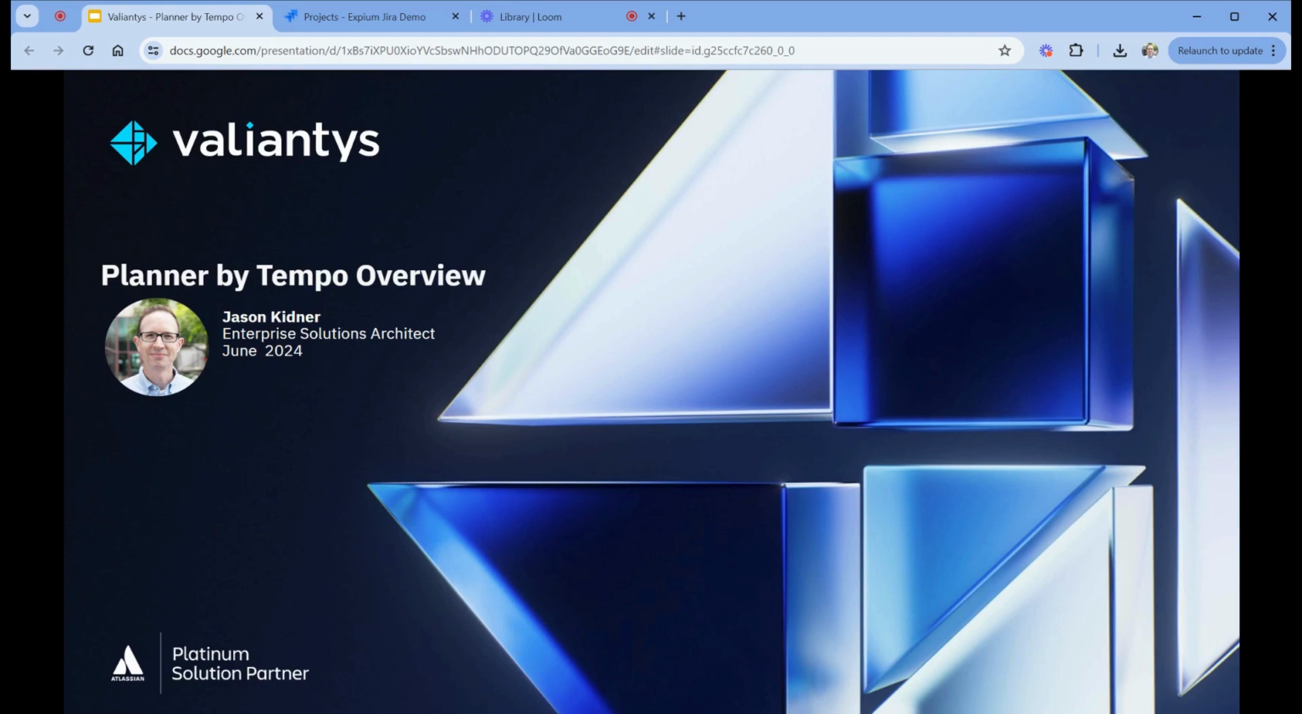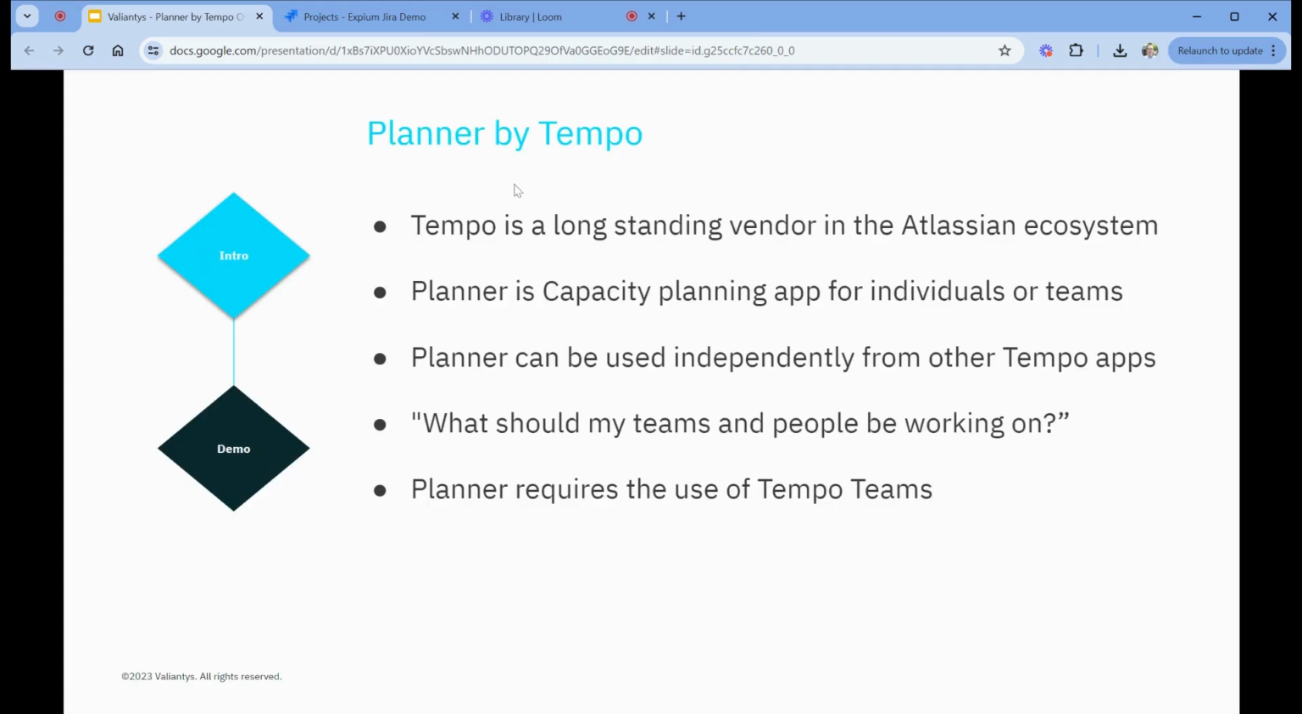In this video, I'm going to present a short overview of the Planner by Tempo app. So we're going to go through a couple of introductory thoughts, and then I'm going to demo some of the features of Planner. So Tempo, which develops Planner, is a long-standing app developer in the Atlassian ecosystem, and Tempo has won many awards from Atlassian.